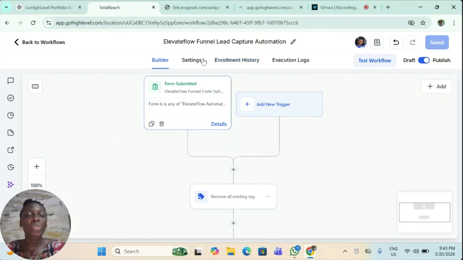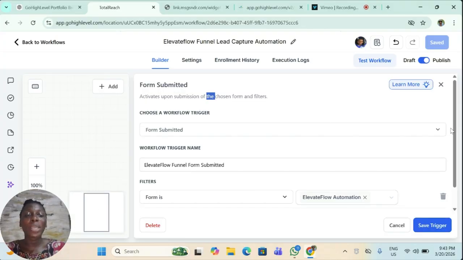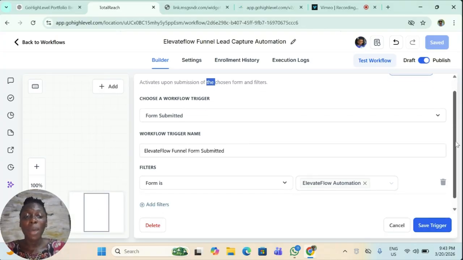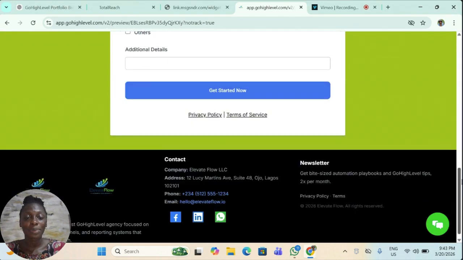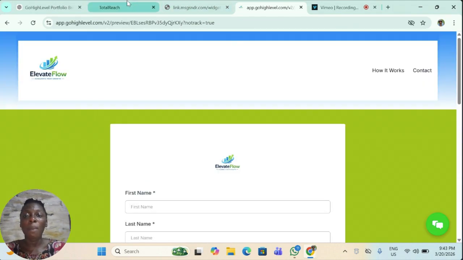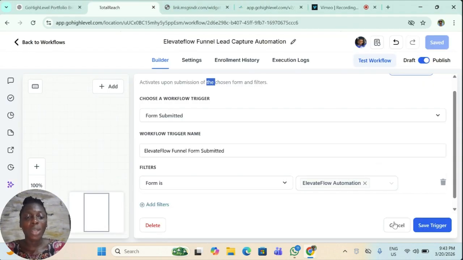Starting with the trigger of this automation, the trigger is when a form is submitted. Which form? This particular form in the funnel. This is the form here in the funnel. So when this form is submitted, what is the next action?